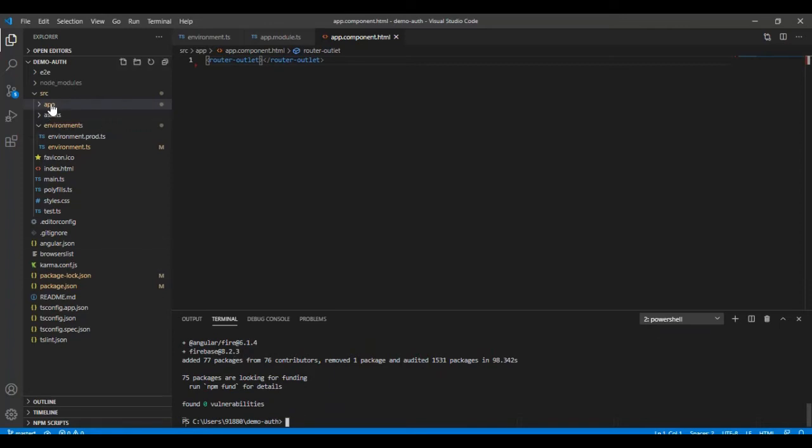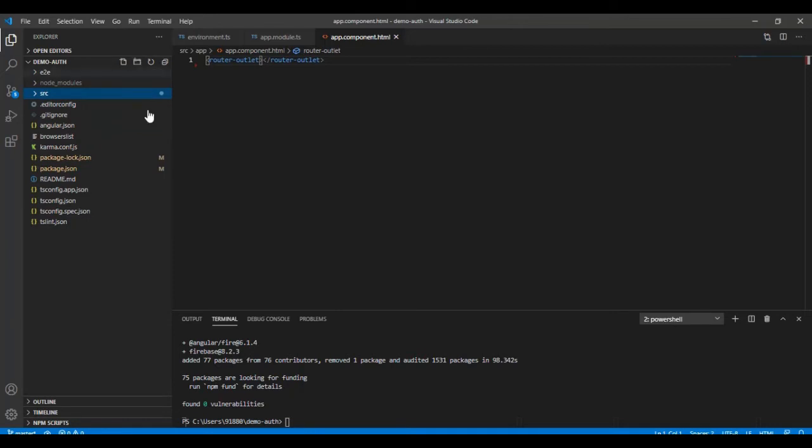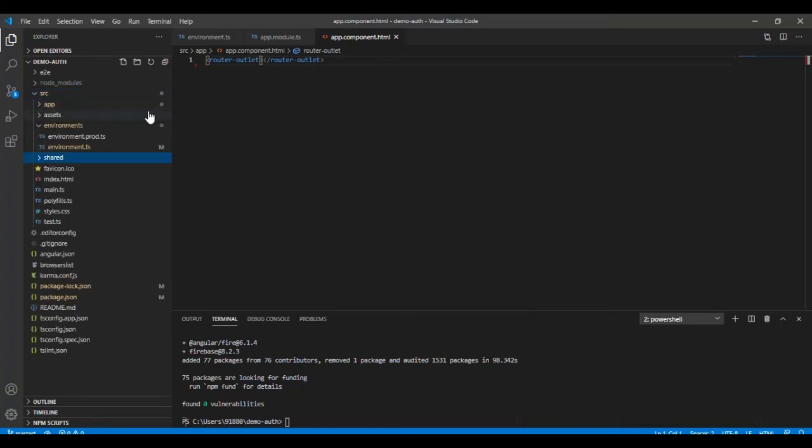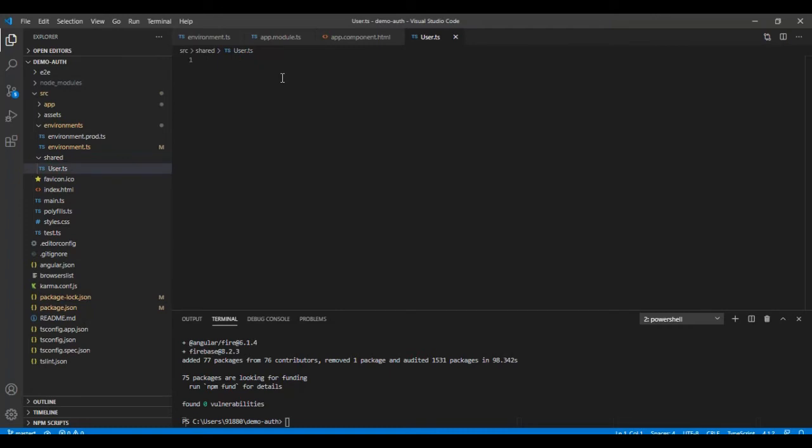In the meanwhile, we'll create one more file. Let me create a folder inside this, shared. Okay. So inside this, I'm going to create one more file called user. So that's going to be our user file. So .ts.